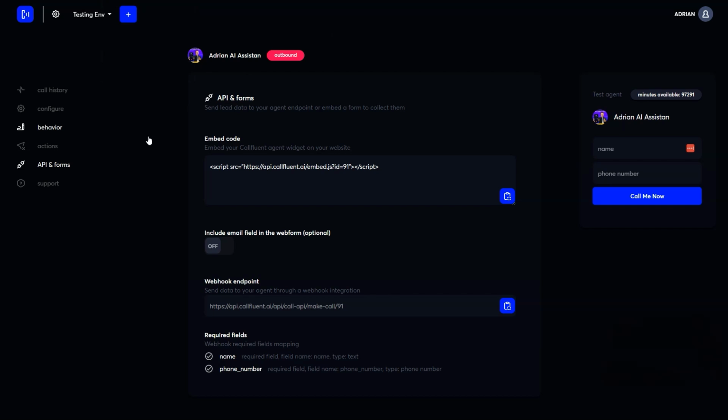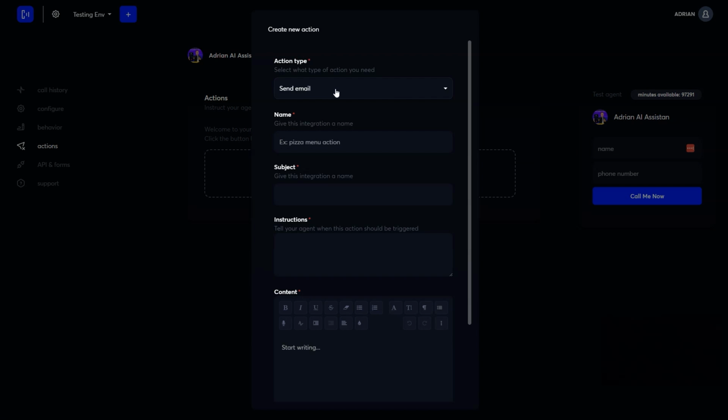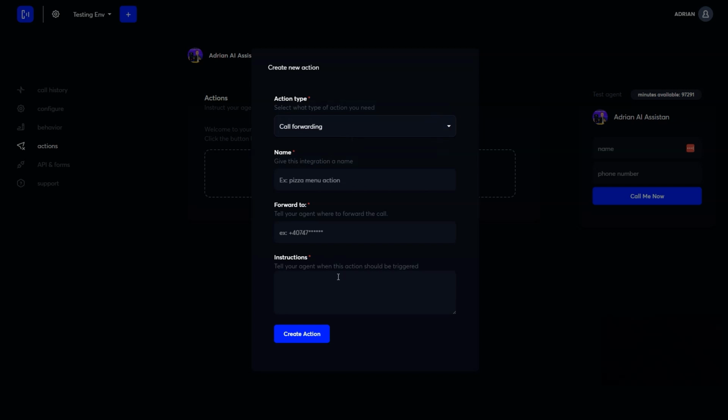Now, that's not all that CallFluent AI can do. We recently added actions, which are automations for your agents, which allow you to create all sorts of automation, from sending emails, sending text messages, adding webhook integrations, adding calendar bookings, Zapier integrations, and also call forwarding. So if by any means during the conversation somebody mentions that they want to be transferred to a real human agent, you'll be able to have your call forwarding automation running, and you don't need to have any coding experience.